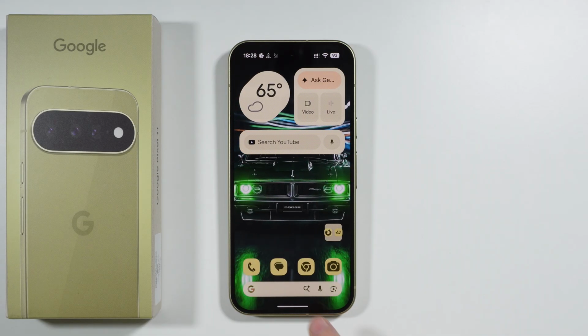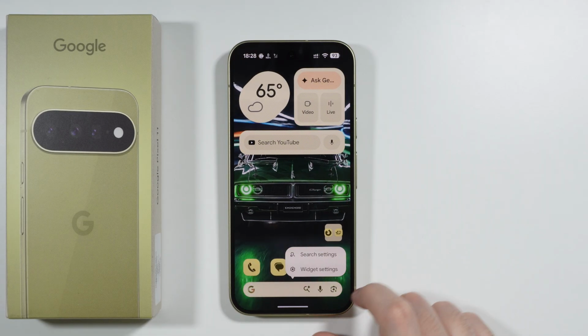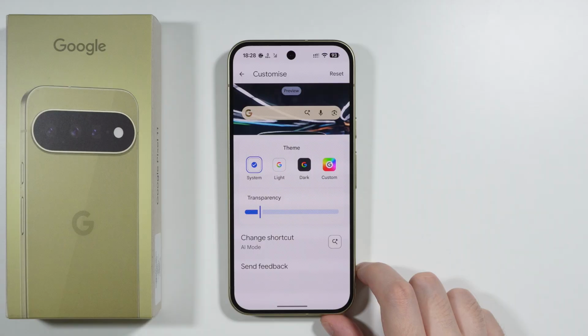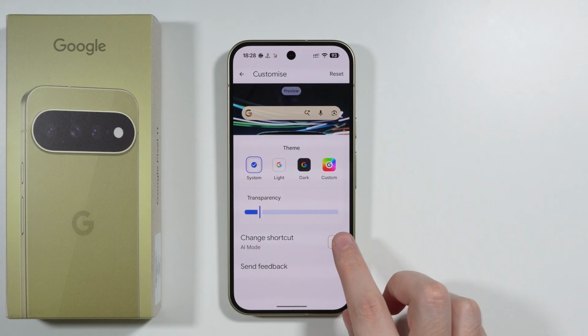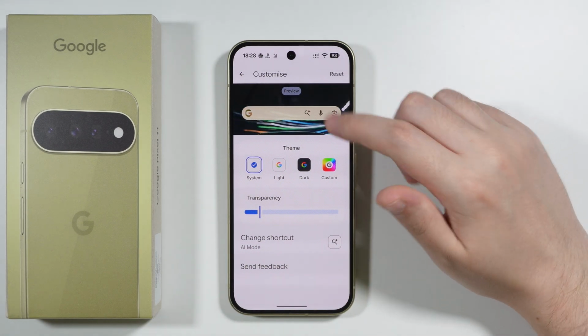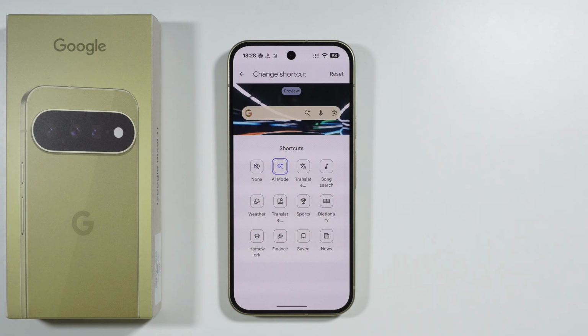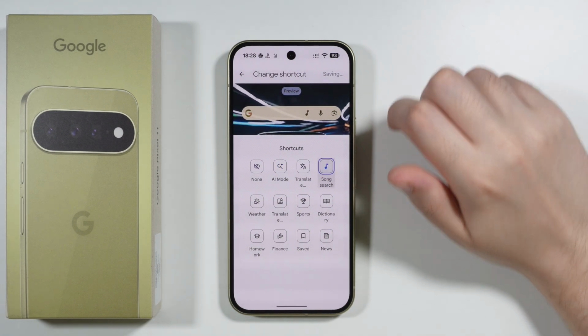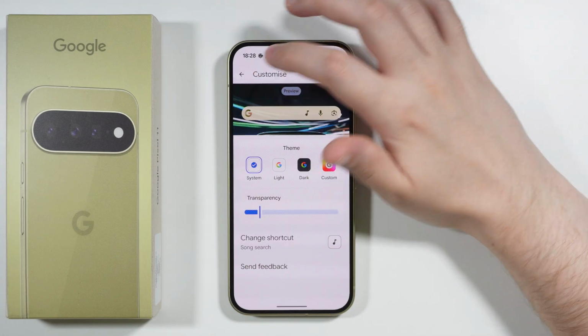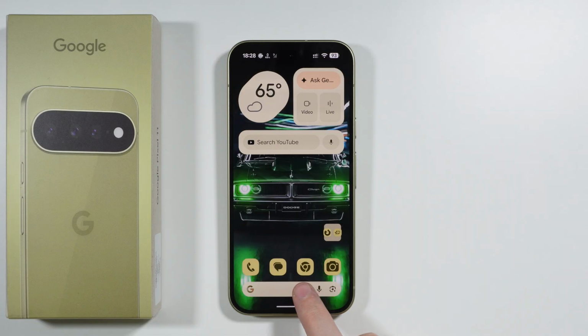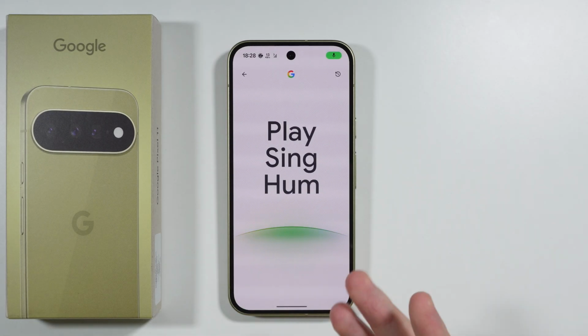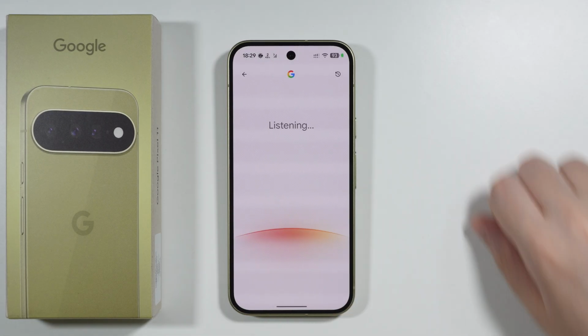And in addition to that, of course, here at the bottom of the screen we have this Google search bar. You can press and hold your finger on the search bar and go to widget settings, and then you should be able to change this shortcut over here. So this is the first shortcut from this side. By default we have this AI mode, but we can switch that to song search. And then if we go back, you should be able to use the song search button here. And there we go, play, sing, or hum a song to get the song title.